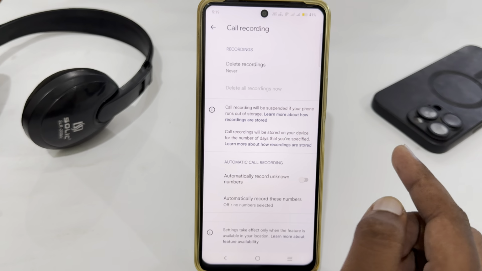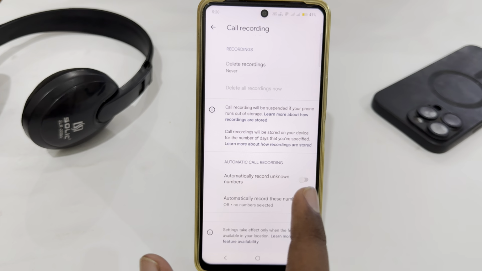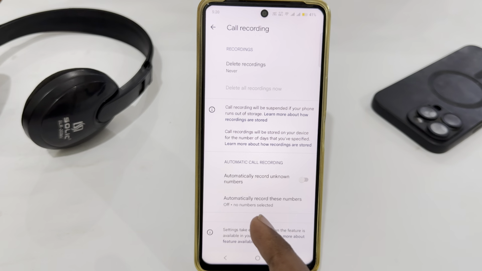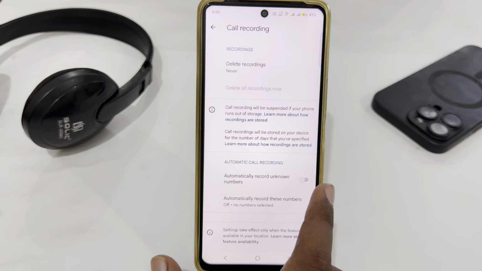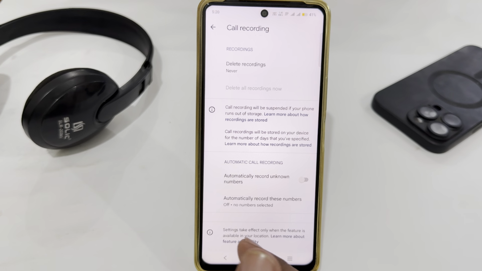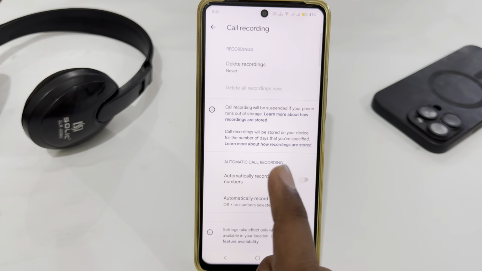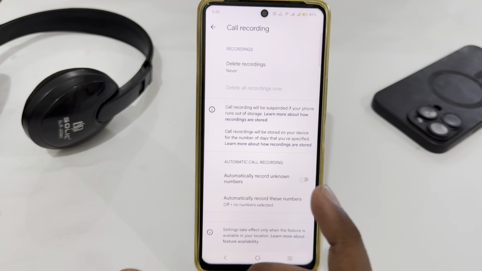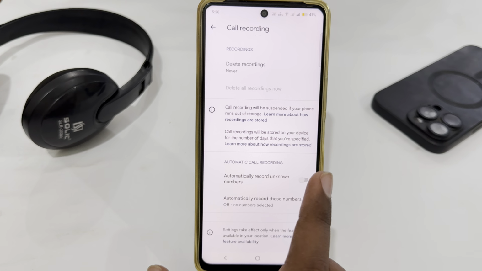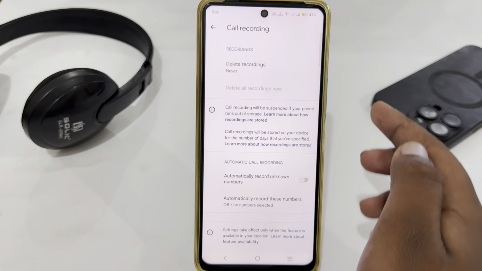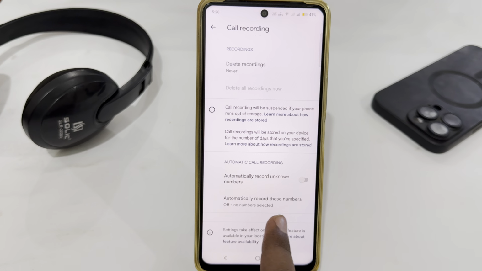Here you have an option to automatically record unknown numbers. If you have enabled this setting, it will automatically record your unknown numbers. If you have received any call and the number is not saved in your contacts, it will automatically record the call. So now let's see the other option, which is automatically record these numbers.